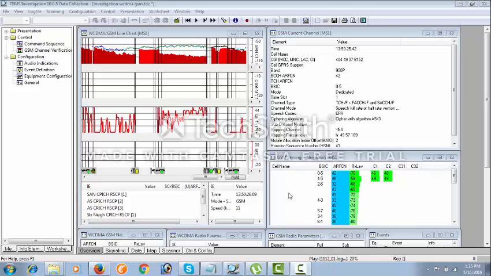So this is our TEMS Investigation 10.0.5. In this we're going to see how to make an export file. After completing your drive, your files get saved in a particular folder on your desktop, wherever the recorded files are.